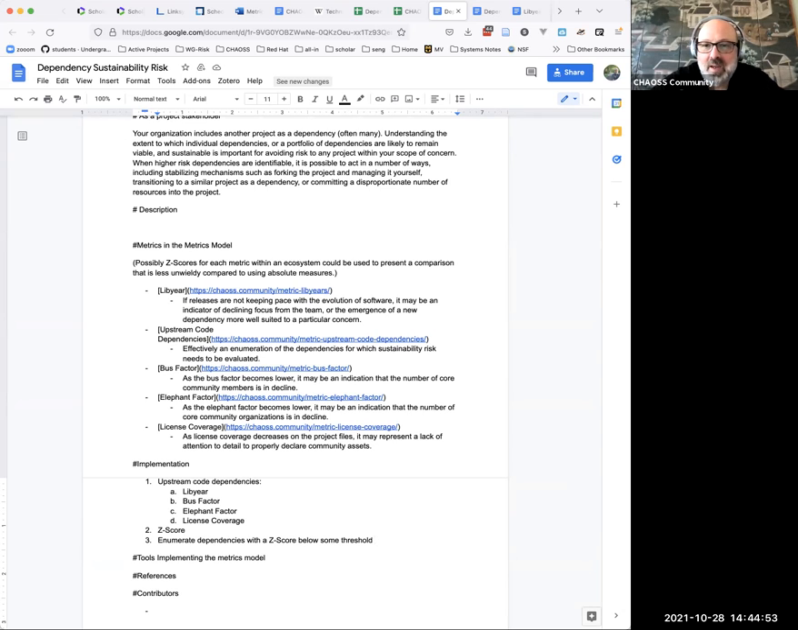So this came about because of the work on metrics models taking place, but also when I was trying to think about what is dependency sustainability risk, it didn't feel like a discrete single thing that we could measure with one metric. Summarizing some of what we've talked about at the bottom under implementation, maybe we run the upstream code dependencies, and then for that enumerated list we calculate Libyear, bus factor, elephant factor, and license coverage, z-score it, and then provide a list of those dependencies that have a z-score below some threshold. Maybe that's the dependency sustainability risk model.